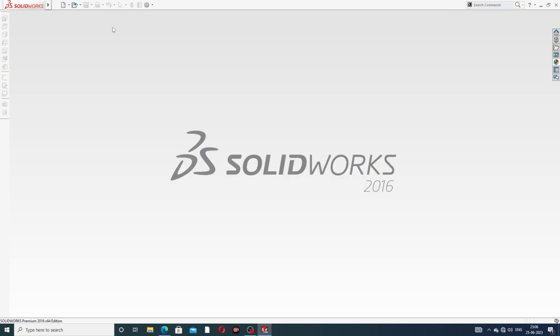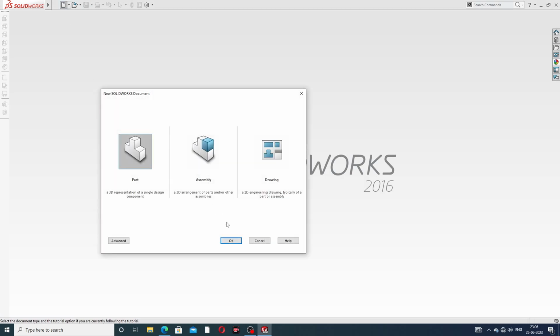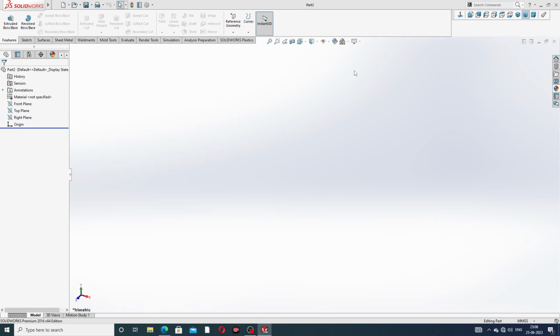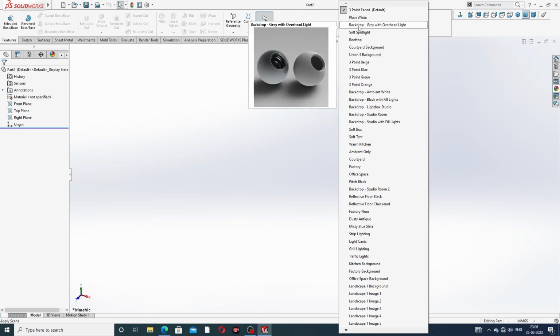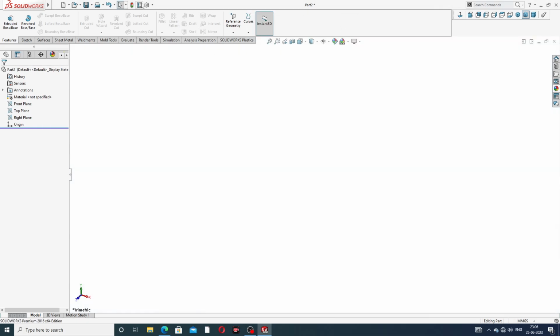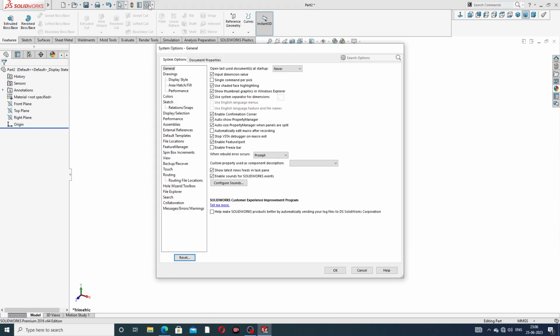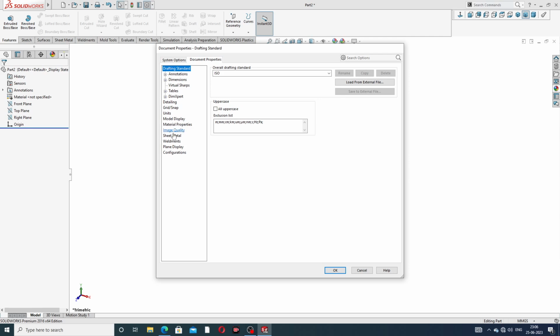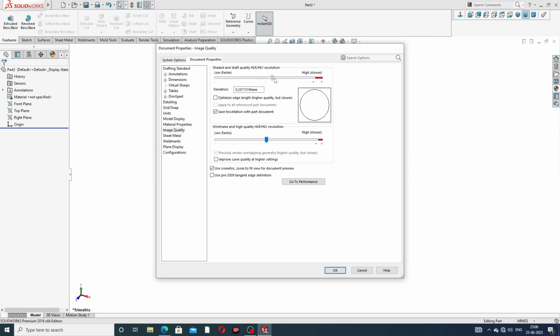At first some settings are very important. The setting is plain white, going to options and document properties, and image quality is very high because this body is looking perfect.